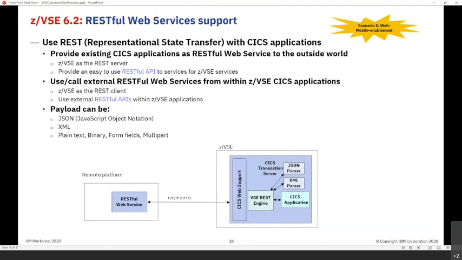RESTful Web Services, this is quite new. This allows you to provide existing CICS applications as RESTful web services to the outside world. So similar to providing SOAP-based web services to the outside world, you would now provide RESTful web services. REST got more and more used in the industry, and SOAP is no longer used as much. So REST is the way to go nowadays. The REST support also allows you to call an external RESTful web service that is provided somewhere else. So you can call that from within your CICS applications.